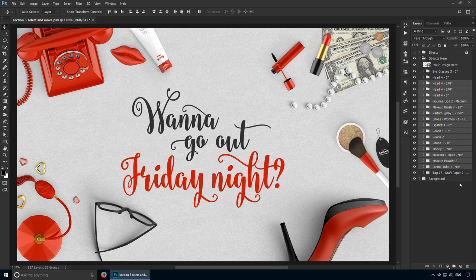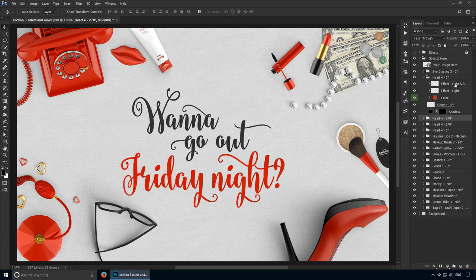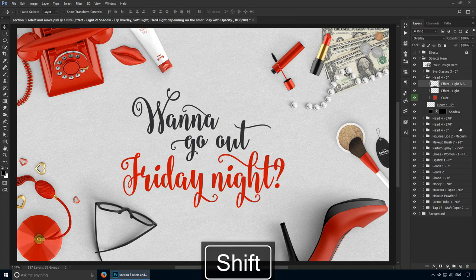This Shift technique is really helpful when you open one of these groups, say the first heart folder. As you see, it's made out of lots of layers. In case I want to select all of them except its shadow, Shift will help me out. I'll get the top layer, I'll hold down Shift, and now I'll click on the bottom one.